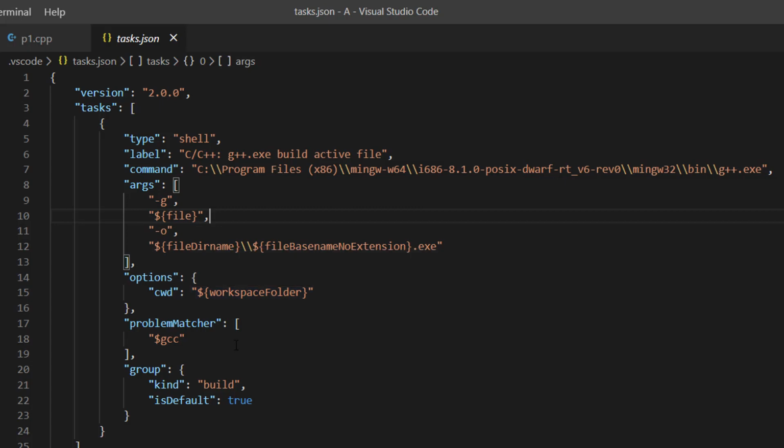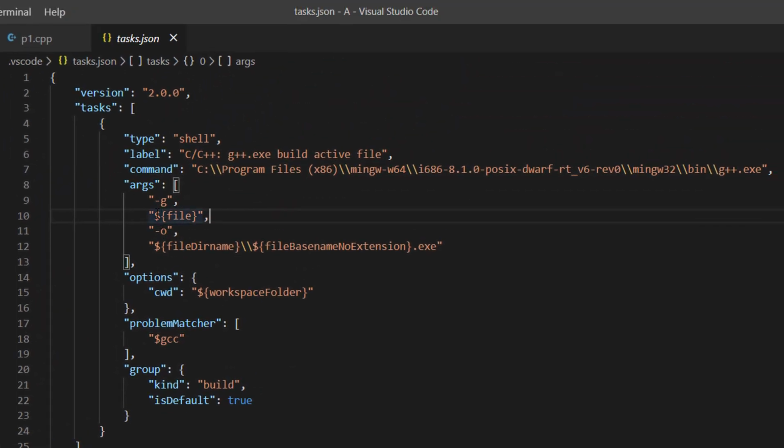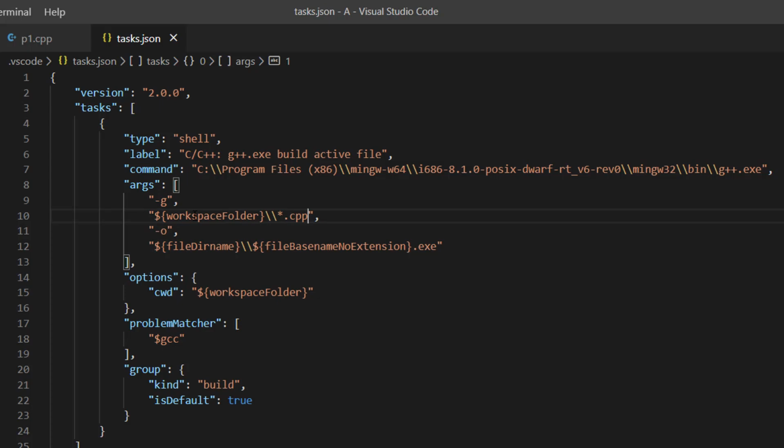So using this configuration, you can build a single file at a time. So if you want to build multiple files at the same time, then you need to change this one. So instead of file, you need to change this to this one.